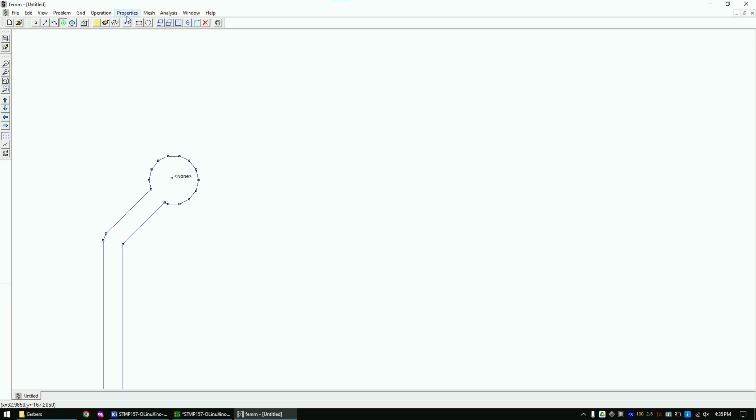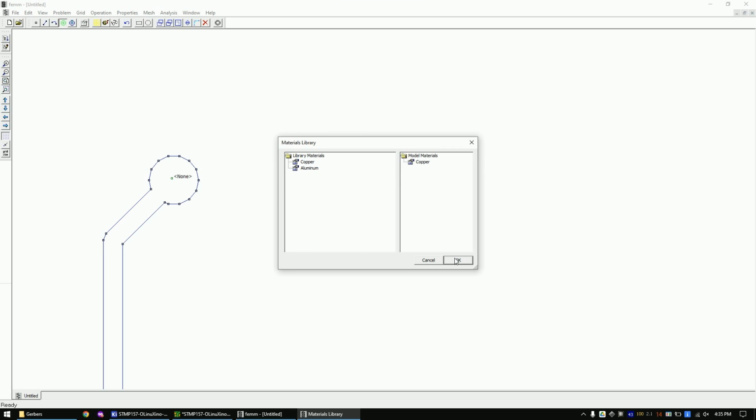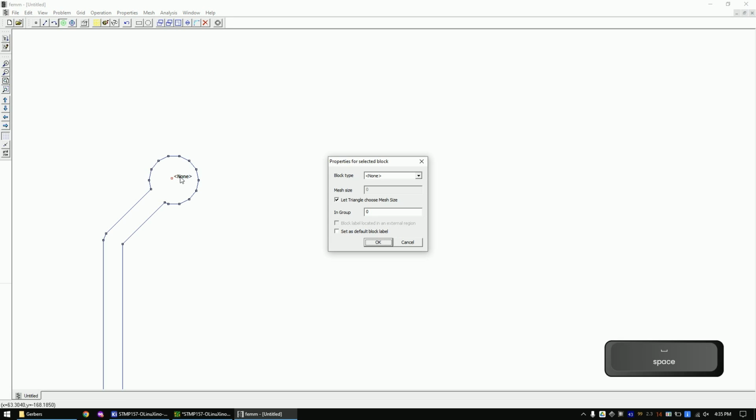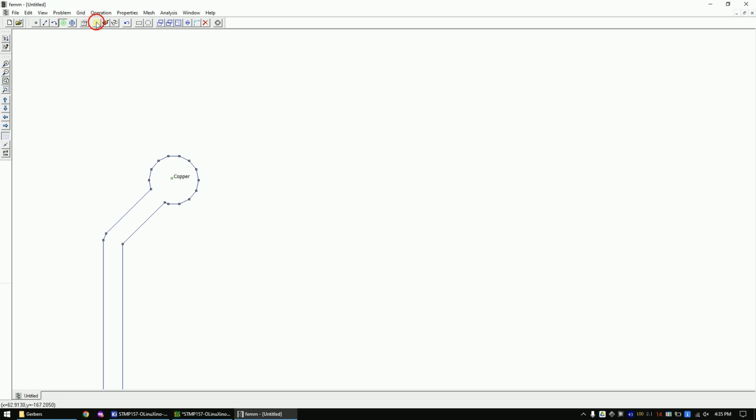For that, go to Properties and then click on Materials Library. Move copper to the right field and click OK. Now right click on our block label and hit space on the keyboard to enter the property window. Change the block type to copper. Click on this button to generate the mesh. If you get this error message, you just have to save the project.